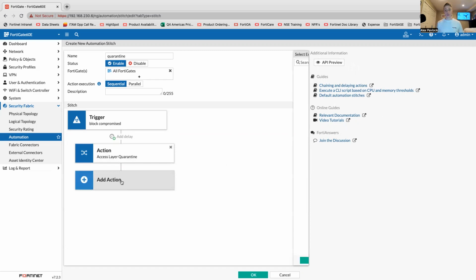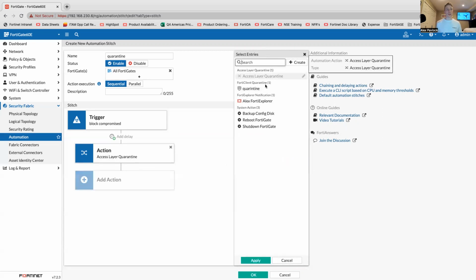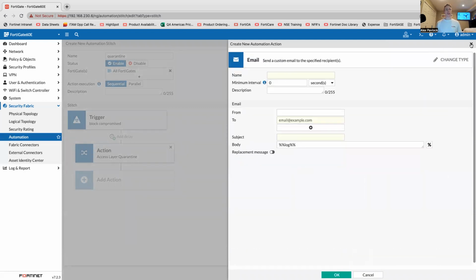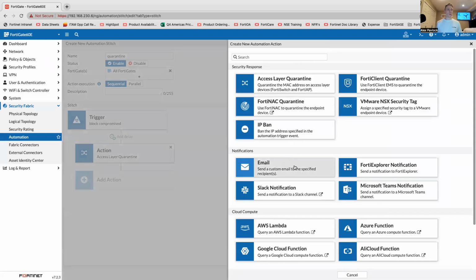You can also add further actions there. So if a device was recognized as compromised, you want to set up an alert. You want to know that actually happened. So you can set up an email, and it would directly send out an email. You can also set up a FortiExplorer notification. That's an application that you would download on your phone through the App Store, and it would send you a push notification to your phone. You can also integrate with Microsoft Teams or Slack, where it would automatically notify a Slack channel or Microsoft Teams channel that this event happened.